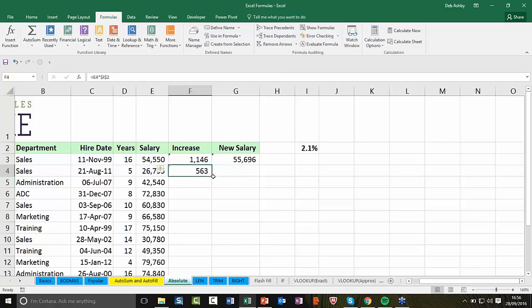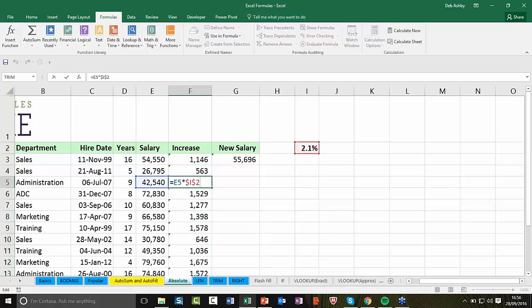Okay, so now when I copy that down, it's going to copy down correctly because each cell, if we look at it, E5 is referring back to that same cell. So that's the difference between absolute and relative referencing. And you can then go in and you can work out your new salaries just by adding these two together. Hopefully that makes sense to everybody. Again, if you're fairly familiar with formulas, this is probably very basic stuff for you.